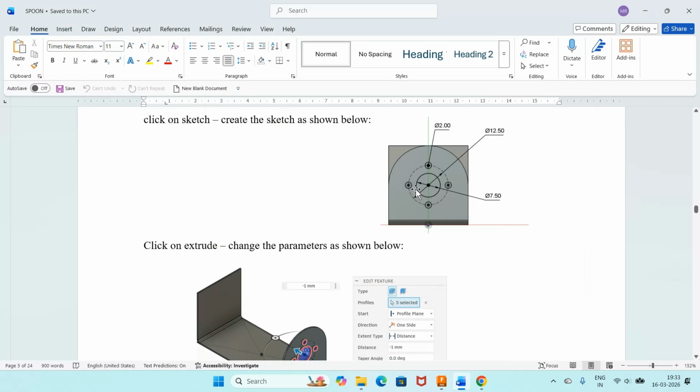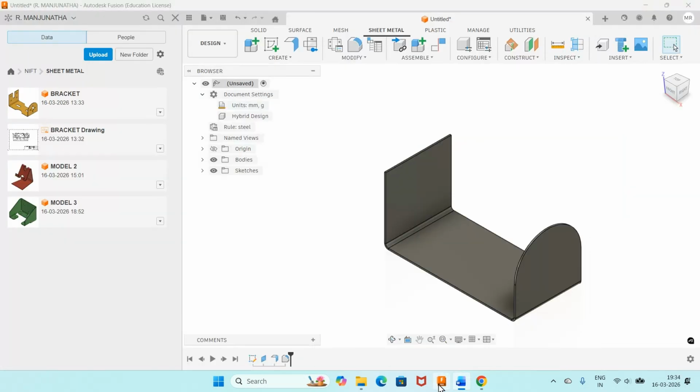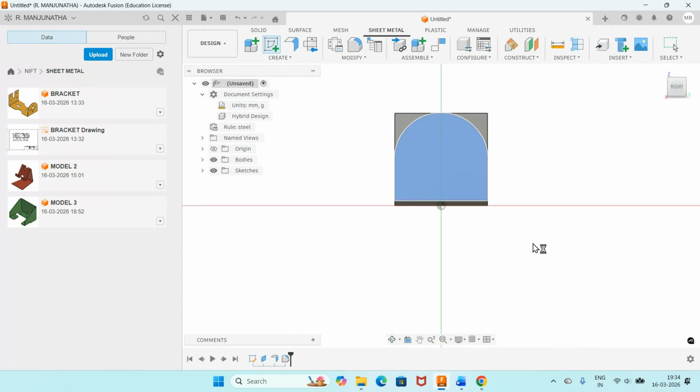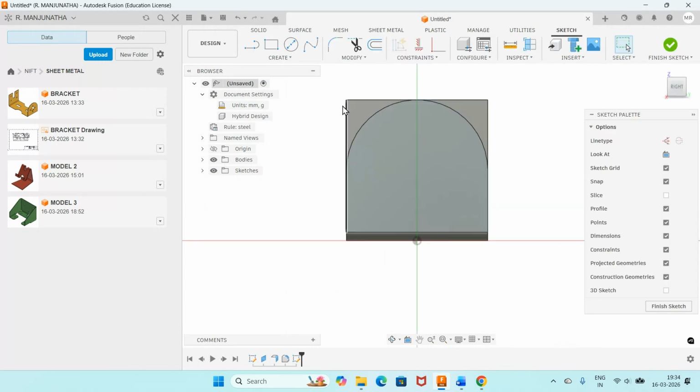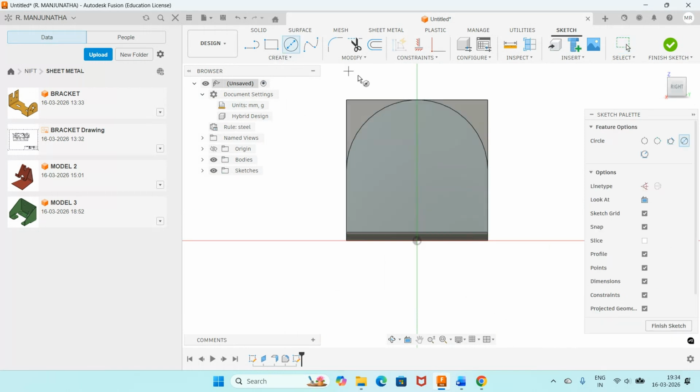To do that, the diameter is 2. So I will come down to this. I'll go for sketch, click on this plane. Now I want to draw a circle. I will go for circle, select on this circle.